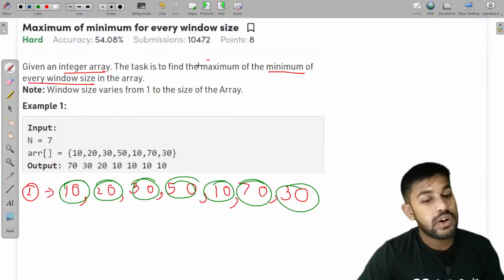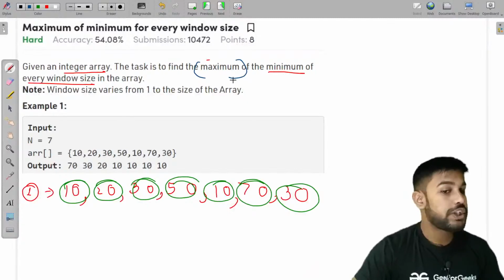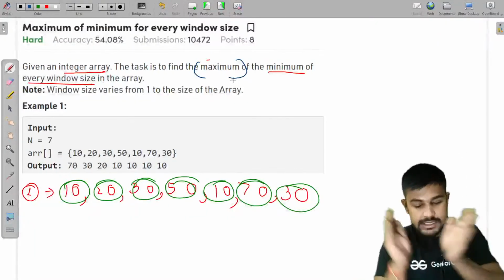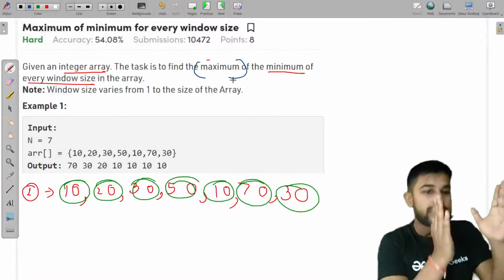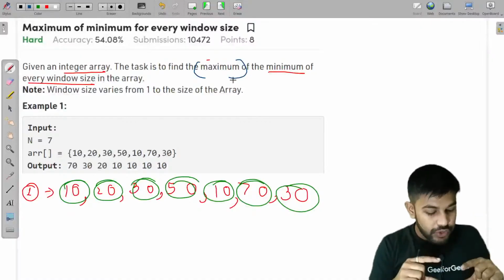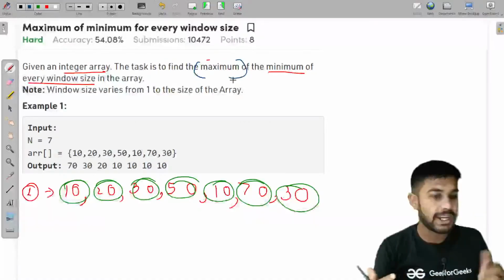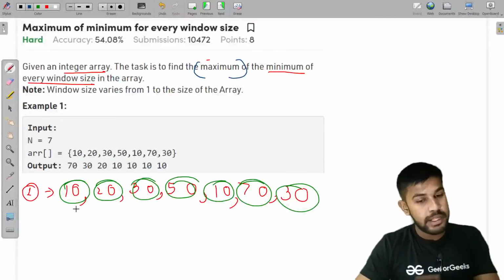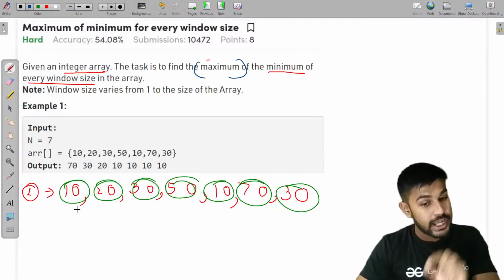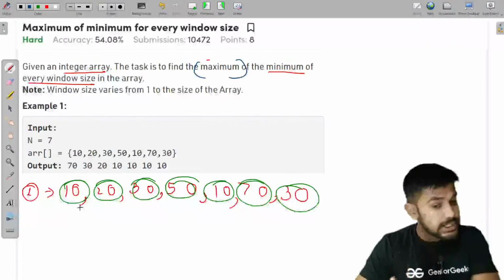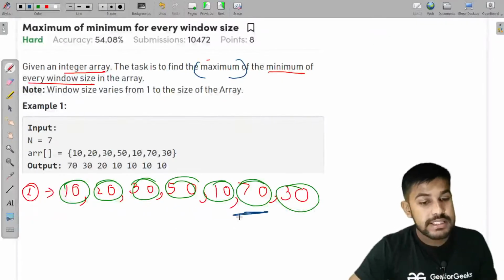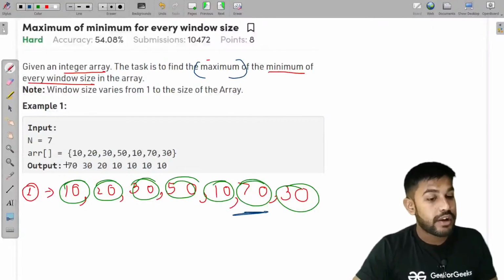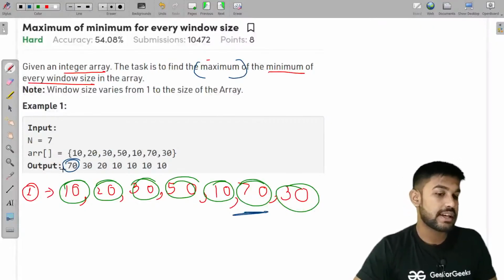Now you need to find out the maximum among them. So what you should do is first read the second part of this statement and then read the first part. Then you would know the relation. So the thing is, what is the minimum of every window, and then you need to tell the maximum of that. The maximum is 70. That's why for the first value the answer is 70.